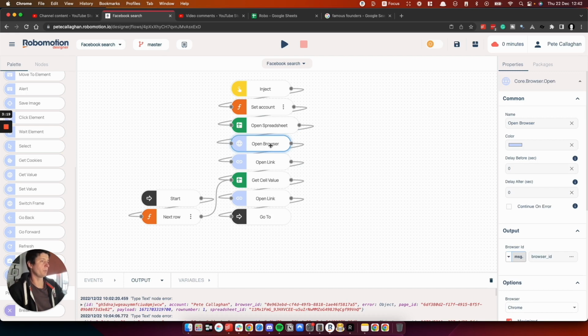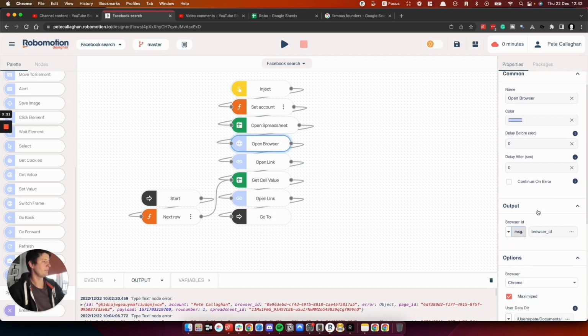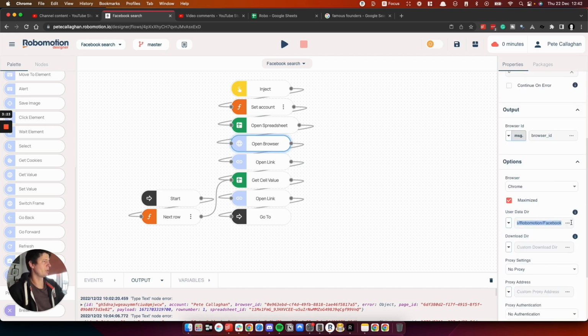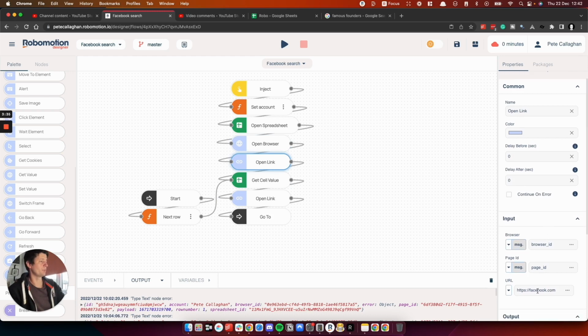Then you need to open the browser. What I'm doing differently here is I'm opening it from a data directory. This will save my cookies, so I have to log into Facebook via RoboMotion, and it will always remember my cookies, providing they don't expire and things like that. Then I'm opening up the Facebook link as normal, just the Facebook URL, nothing else.